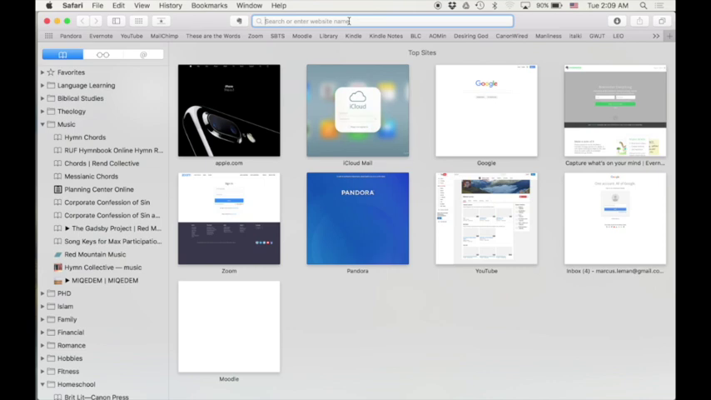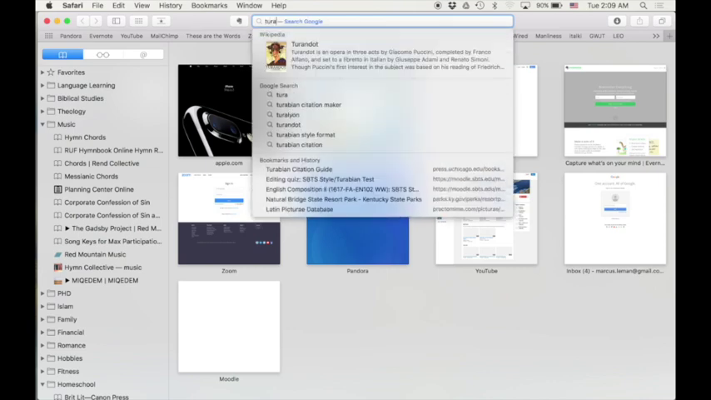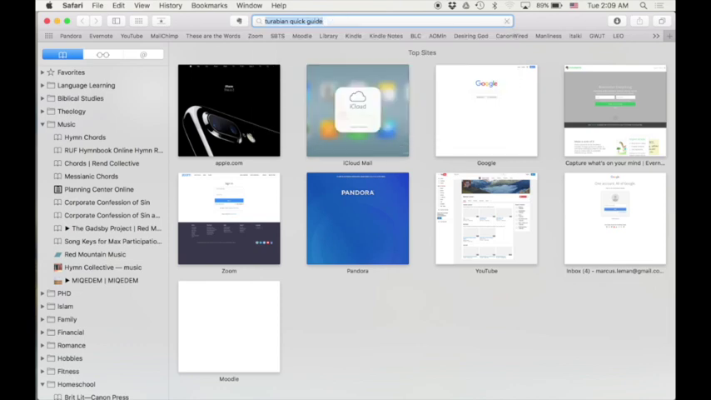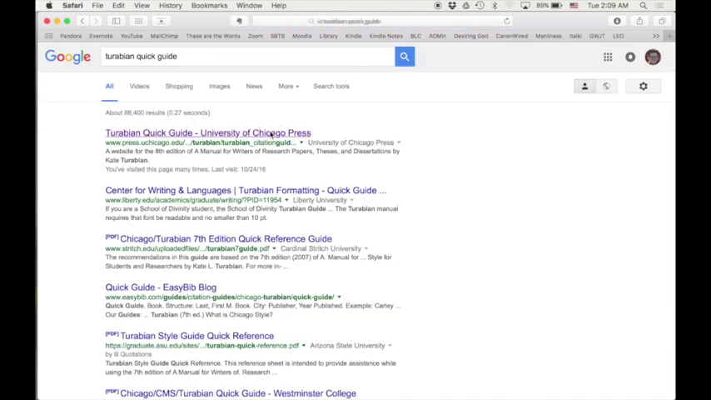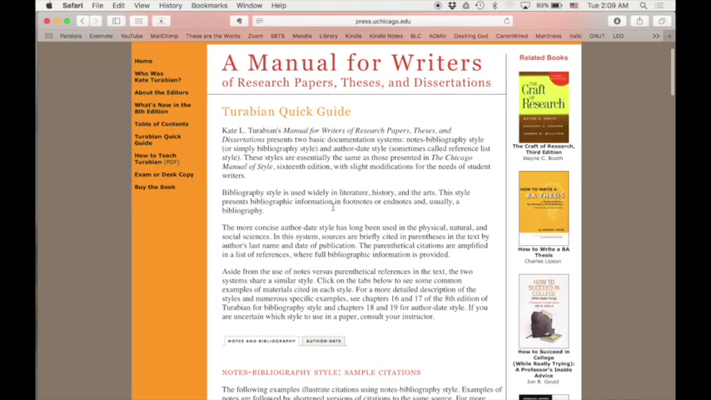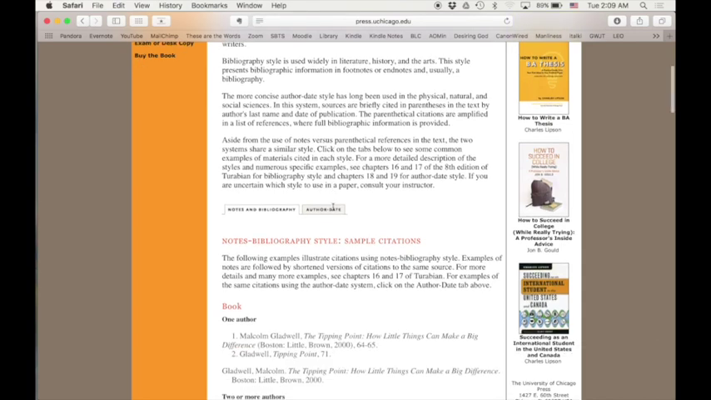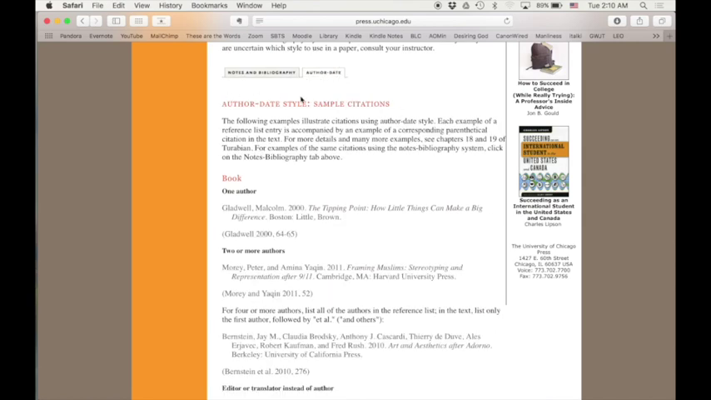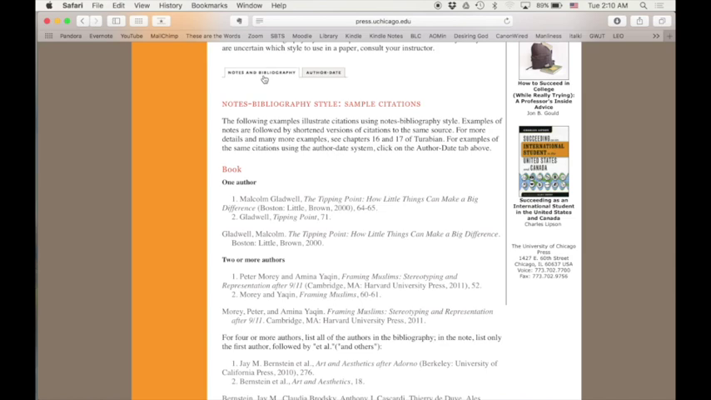So if you go online and search for something like Turabian Quick Guide, it's going to bring you to a website that will look like the 8th edition of the book. And what it does here is it gives you a summary of the two different citation styles. So now be aware there are two styles. There's notes and bibliography, in other words, footnotes and bibliography, versus the author date style. This is not what we want. We want to use footnotes and bibliography style.